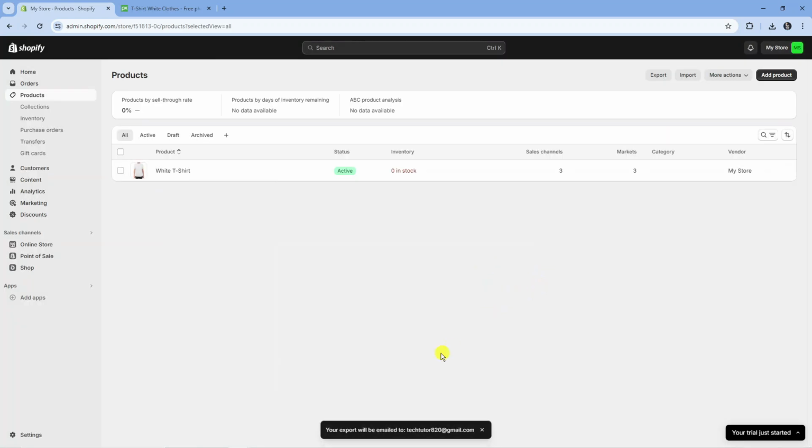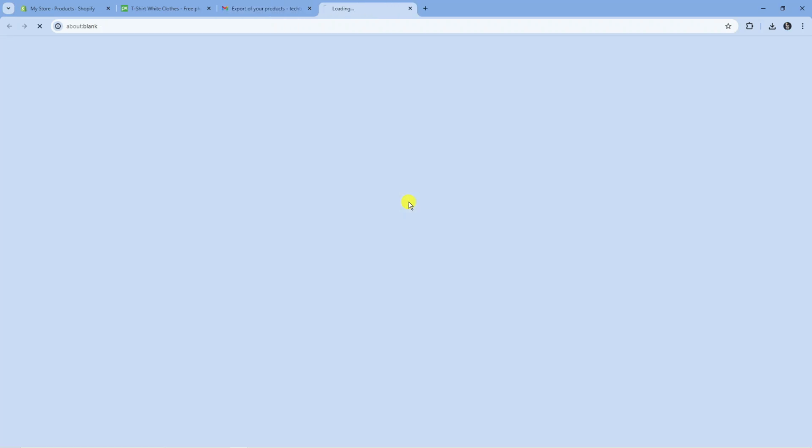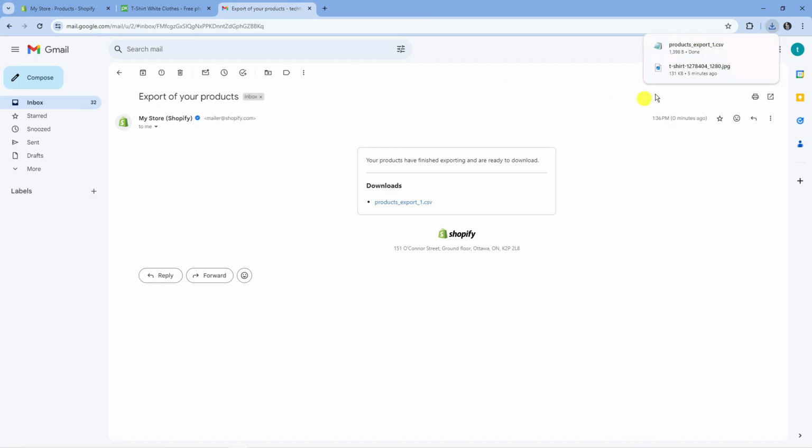As you can see, it says your export will be emailed to the email address which is linked to your account. So next, go across to your email and find that email from Shopify. Here is the email from Shopify, and you can see there is a download link here. Click this to download. Once that's downloaded, come across to the store that you want to copy your Shopify store to.